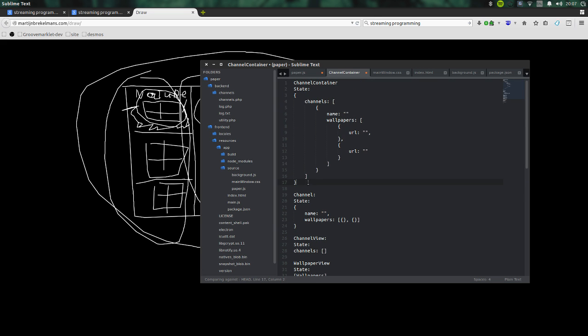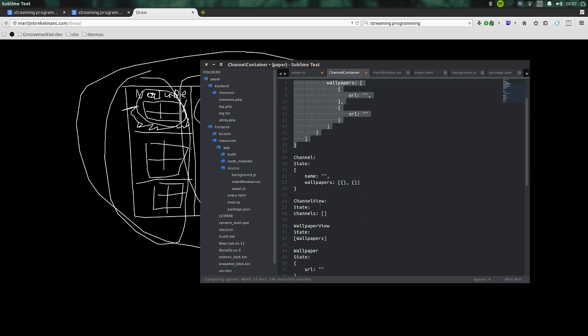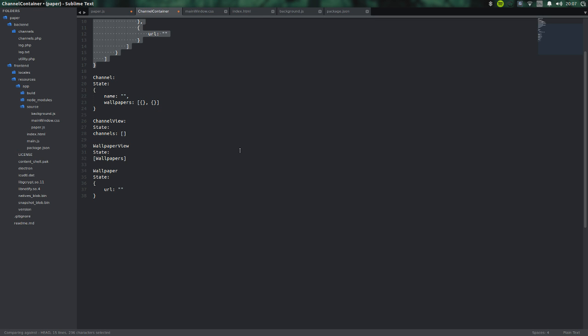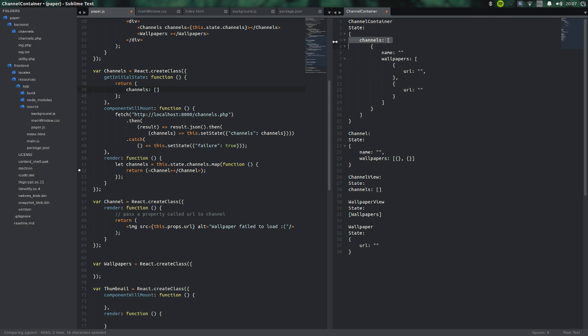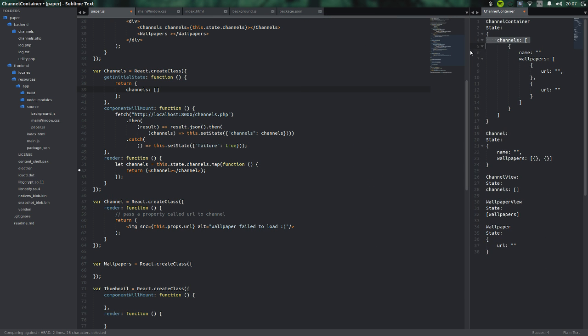Okay, so we basically have one big structure and we're going to distribute it over the smaller ones. Let's make this a lot smaller so that it will fit.